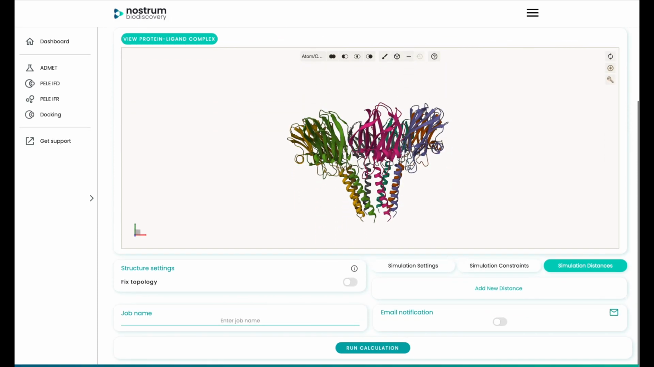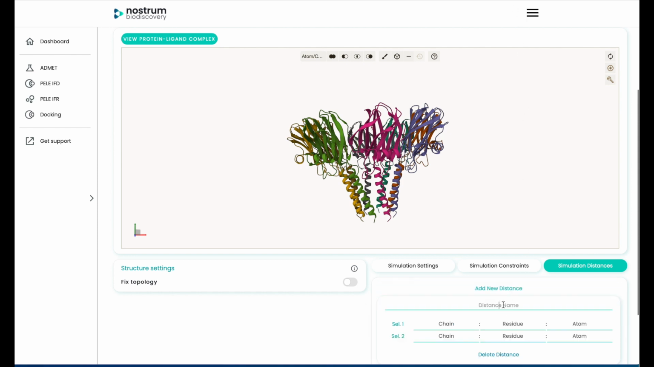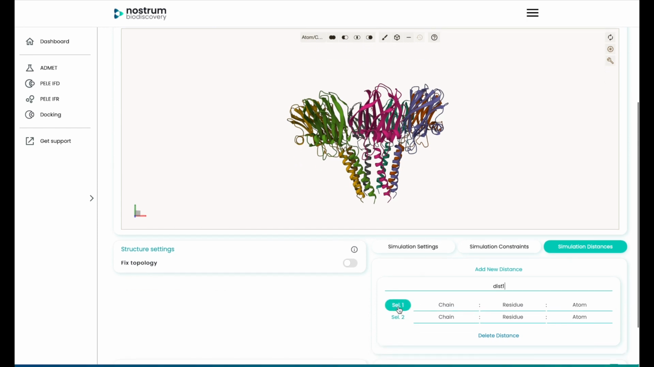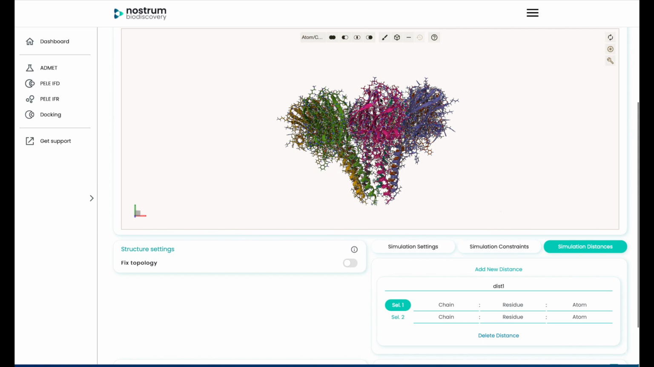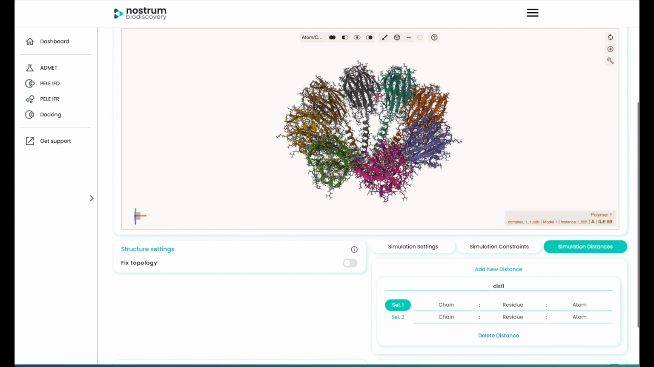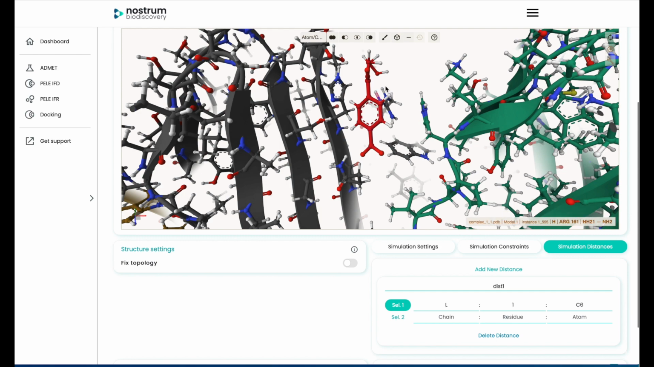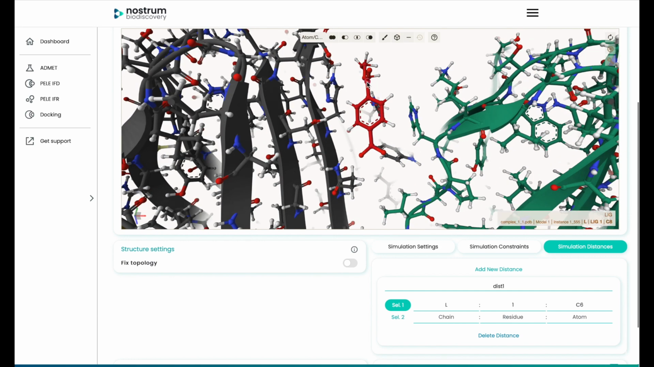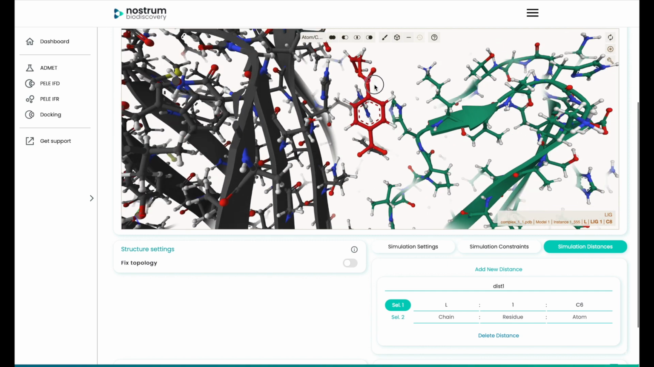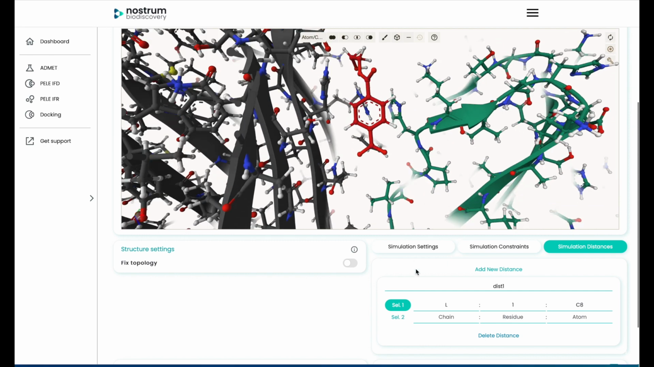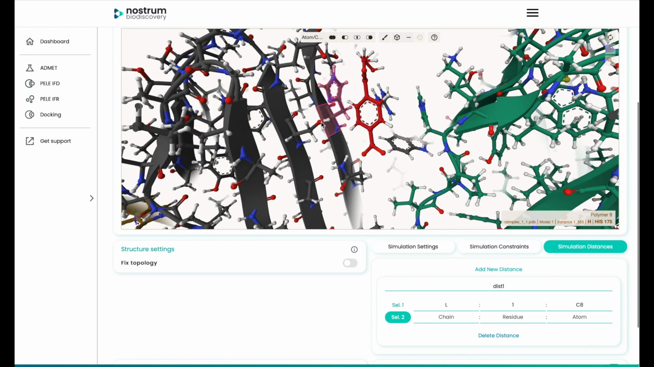To add them, we go to the Simulation Distance tab and ask for a new distance. We start by defining the distance between the ester group and serine's oxygen. We can manually write the atom selections or enable the selection on the molecular visualizer, as we will see. In this last case, we can simply click on the corresponding atoms. The first atom, in this case, is the carbon atom of the ester group of our ligand, and the second one is the oxygen atom of the alcohol group of our catalytic serine.